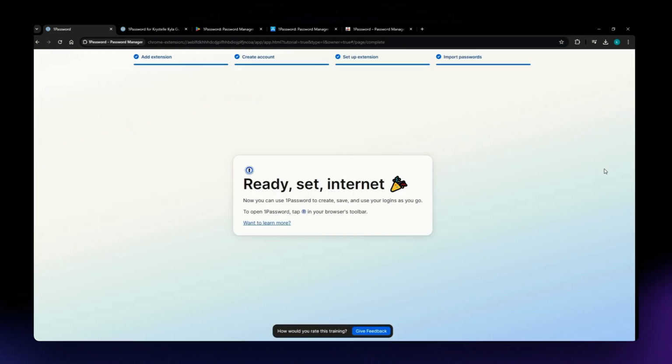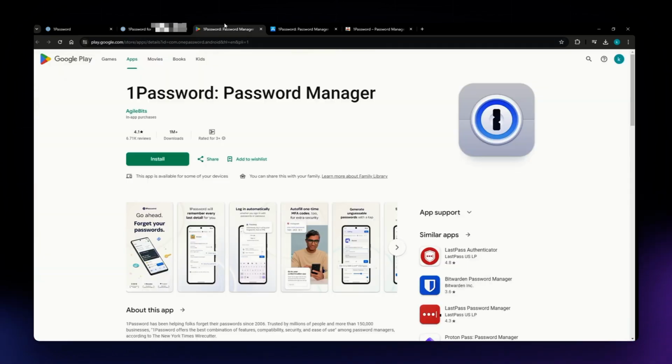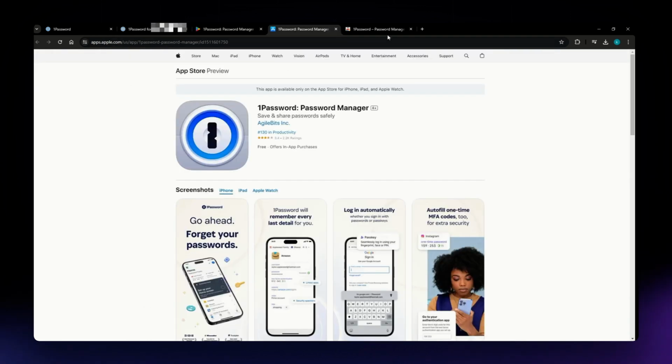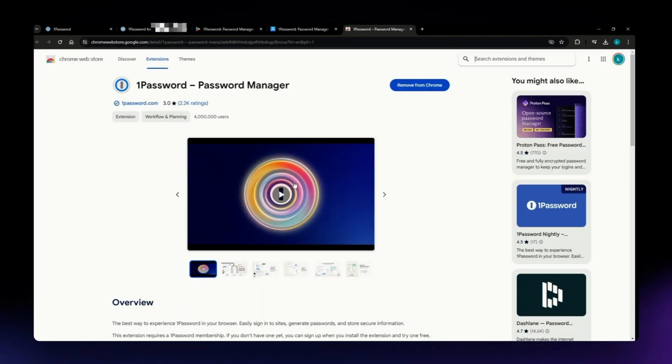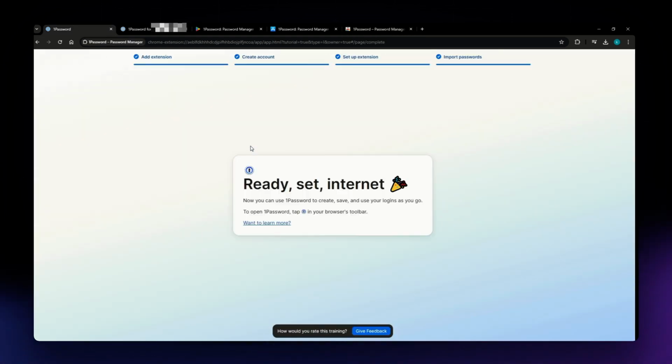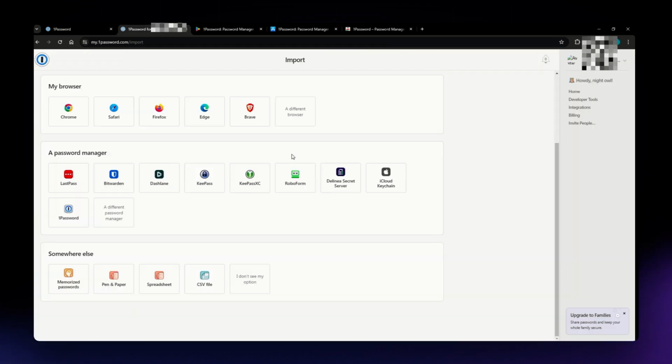Once your account is set up, download and install the 1Password app on your devices. It is available for Windows, Mac, iOS, Android, and even as a browser extension. So just follow the installation prompts for your specific device, and after downloading or adding 1Password as your browser extension, you'll then be able to import your passwords. So you'll be prompted to go onto this page right here.